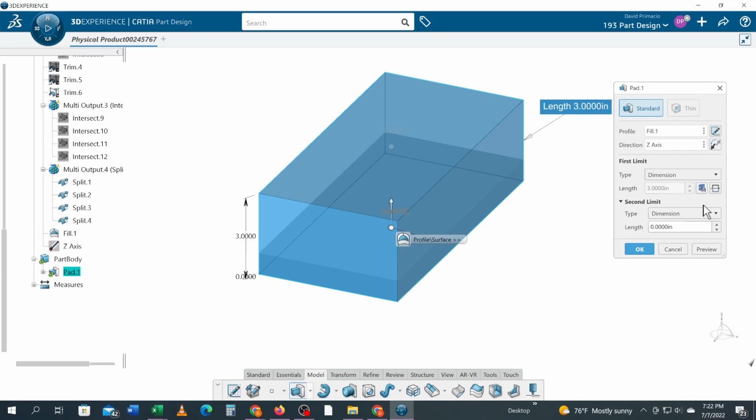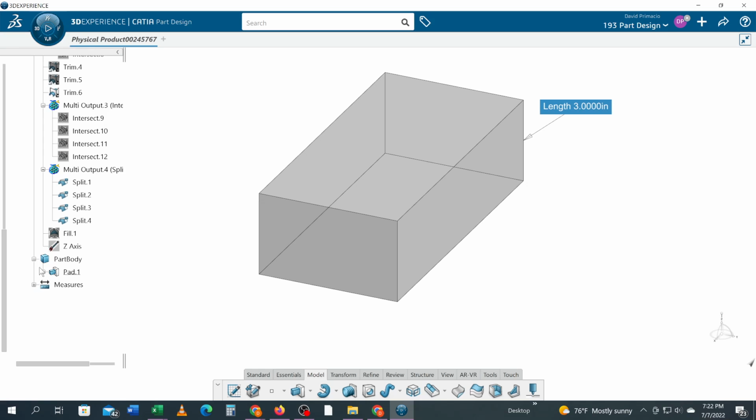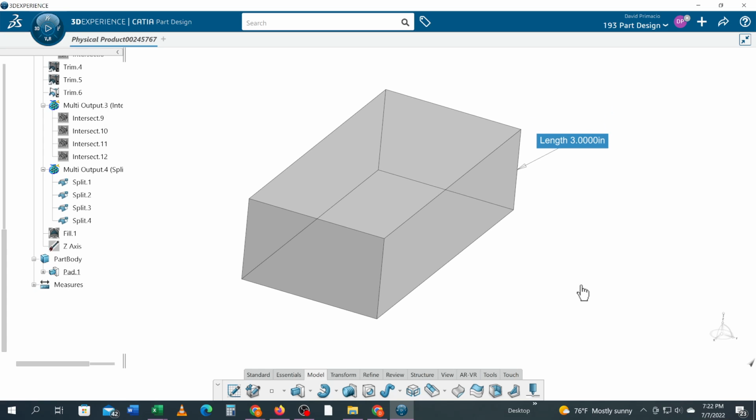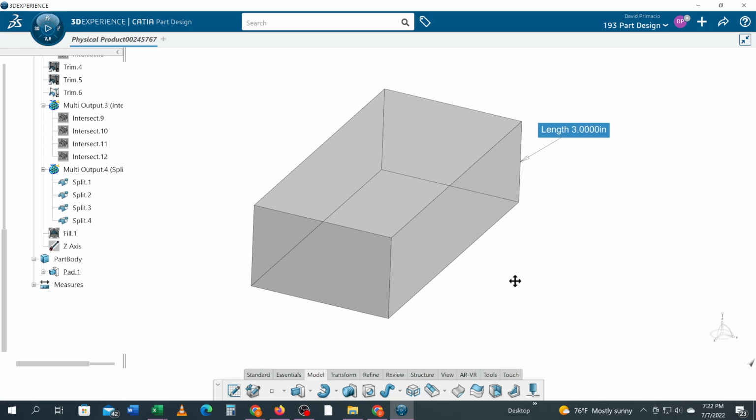So when I select OK, it will use that measurement as the length. So if the length were to change, this would automatically grow with it. It's under intensified, letting me know it's linked to that. Select OK. And that's how I created a pad using that wireframe geometry.